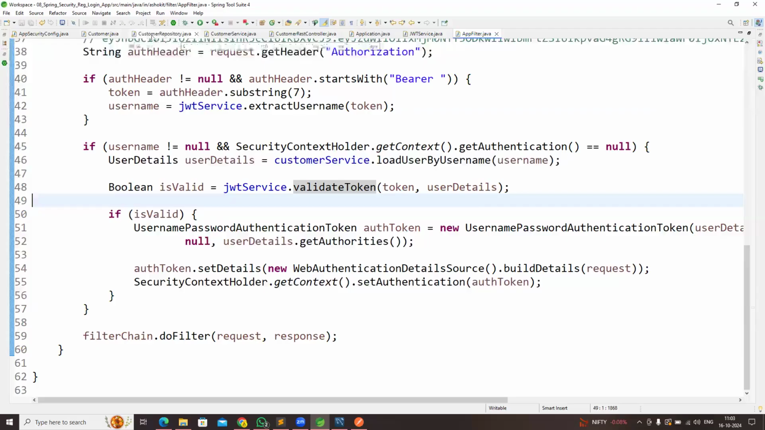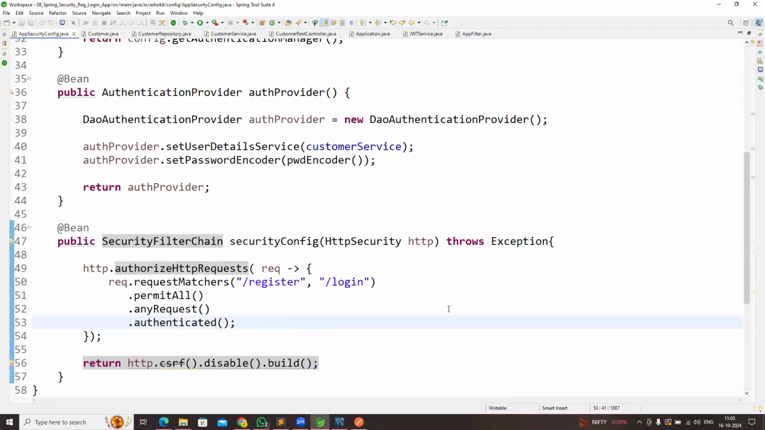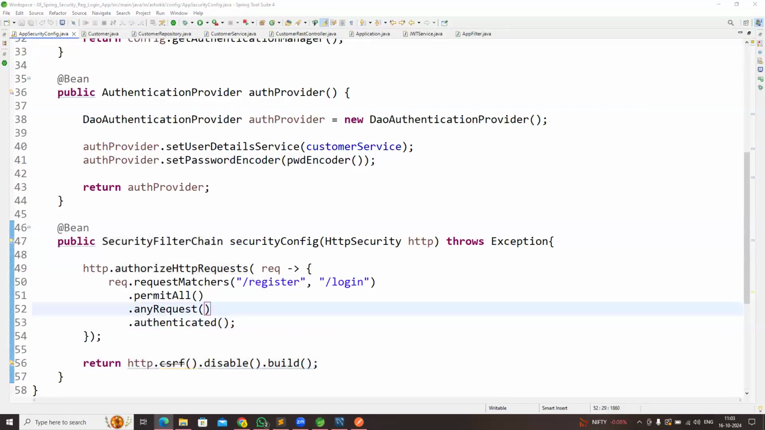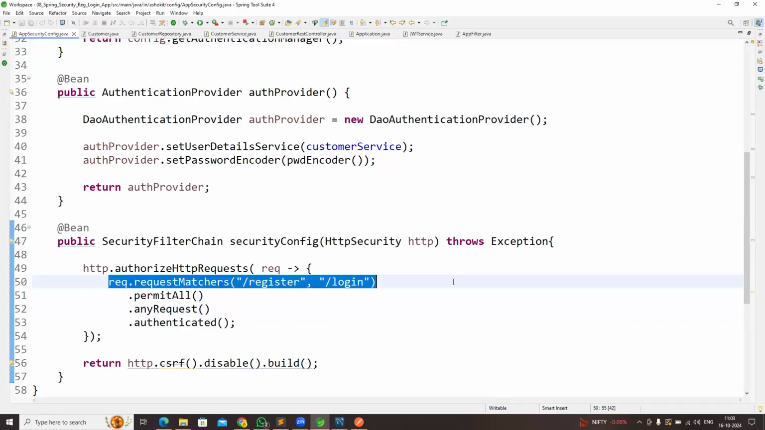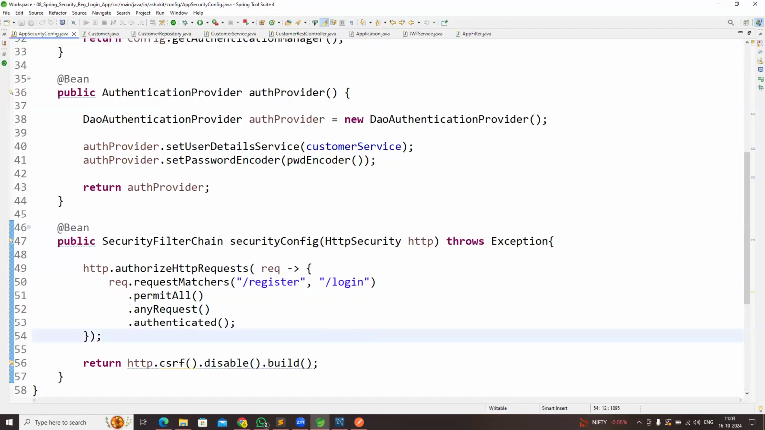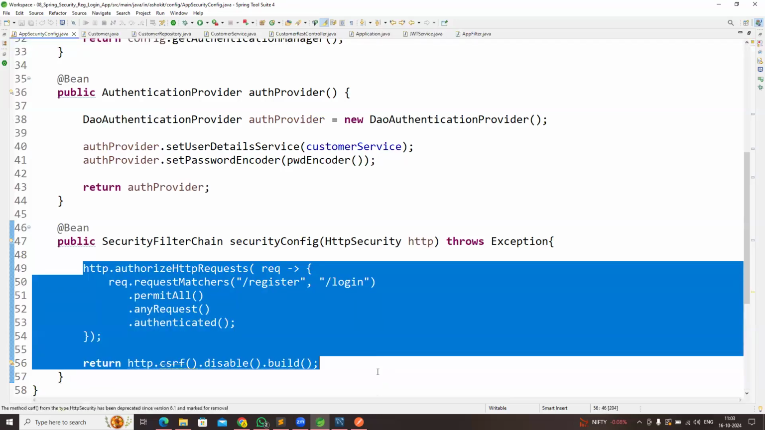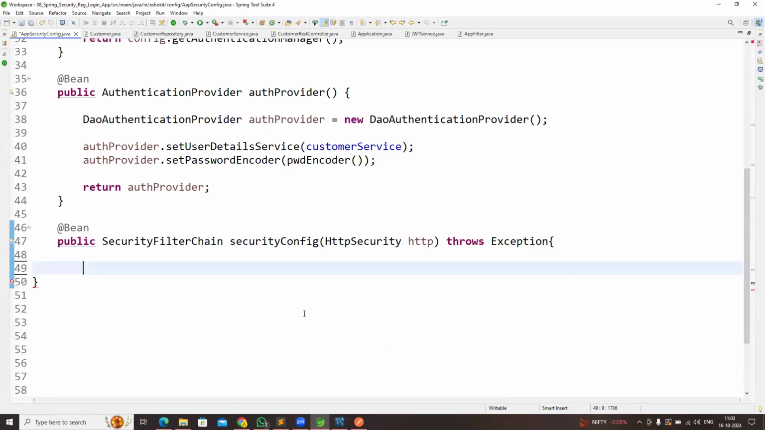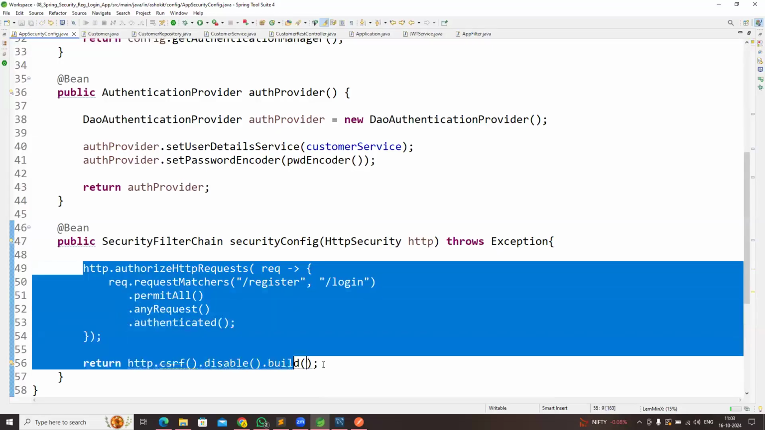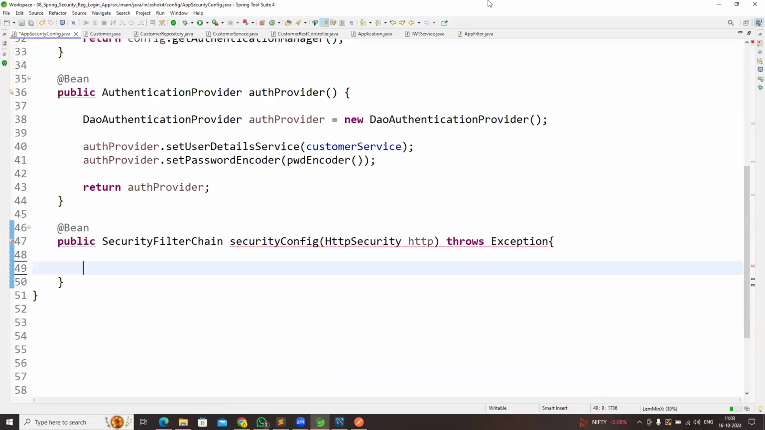Good. Next, go to security configuration. Here in the security configuration, we need to make some changes. What are the changes that we need to make here? If the request is matching with register and login, we need to allow. Otherwise, we need to authenticate that request. Let me reframe this logic, guys. Let me remove this and write this security context logic. I need to tell the security now: whenever a request comes with register or login, allow. And for any other request, you should authenticate by using the filter.